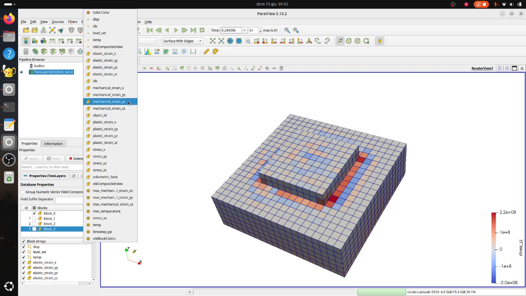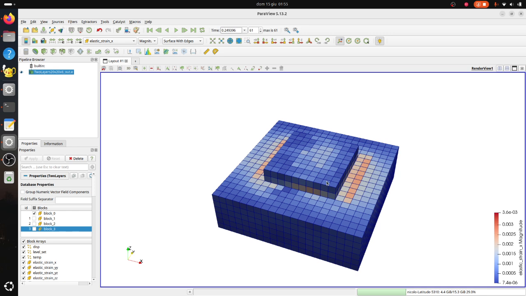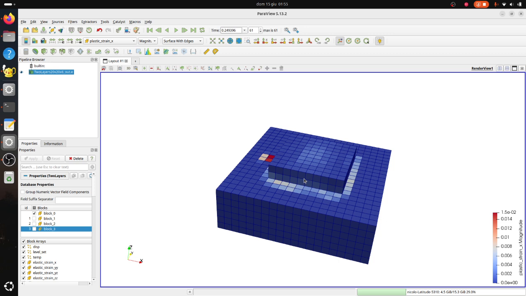There are other quantities you can look at. Mechanical strain and elastic strain are very useful if you do inherent strain calculation. You would look at the mechanical strain after treating the heat source minus the elastic strain at the very end. Okay, this is how inherent strain is calculated. And then you can look at the plasticity, like plastic strain, mostly to explain what you see in the residual stress. Okay, and that's pretty much it.